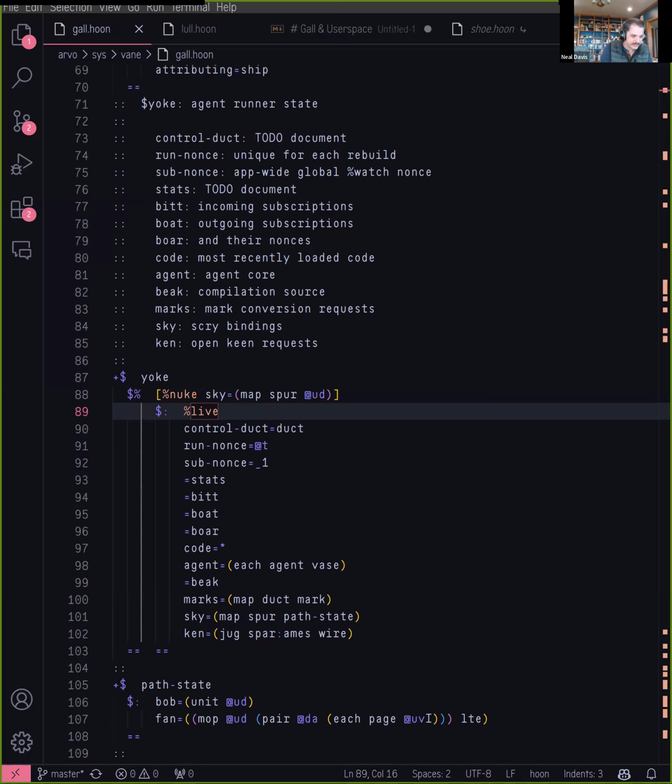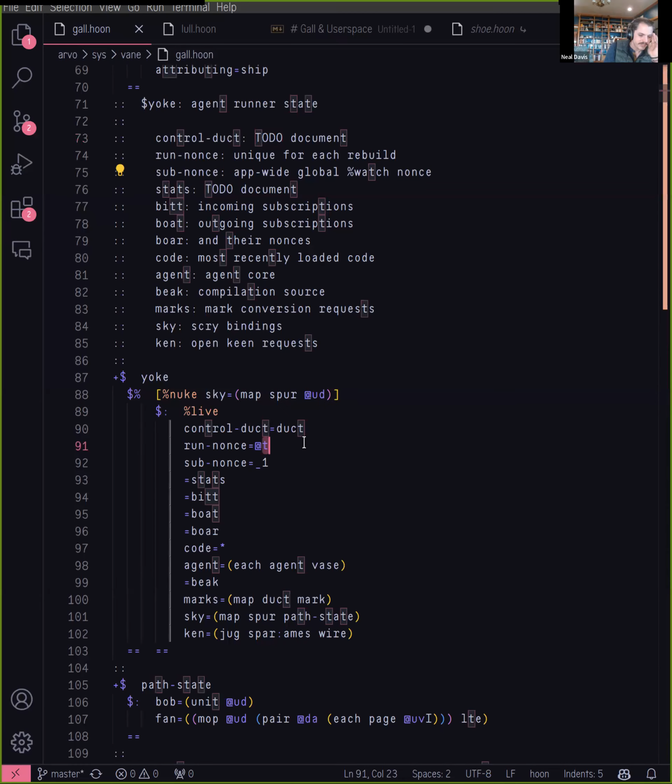So the control duct. I was going to figure out what control duct and stats were, but I never bothered to here. But basically, you're going to get a unique nonce for each rebuild of the agent, and you're going to get an app-wide watch nonce. So just an arbitrary number that gets associated with it. You're going to have a set of incoming and outgoing subscriptions, and then bore is related to the outgoing subscriptions. You're going to have the most recently loaded code as a noun.